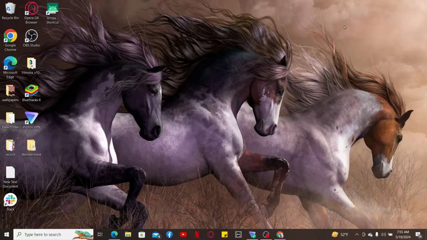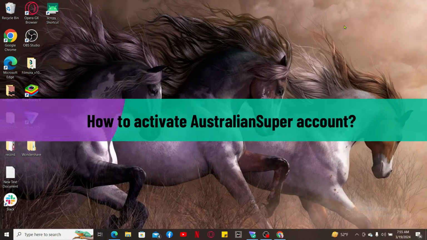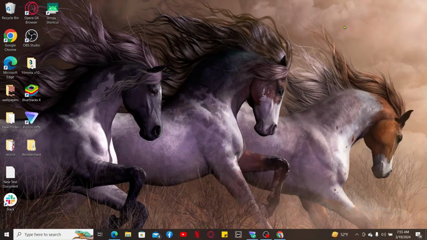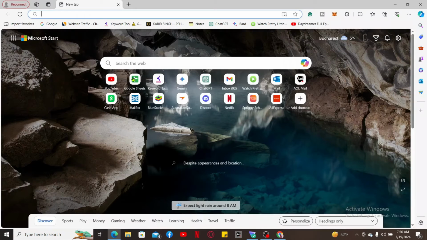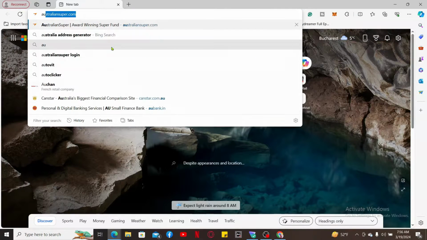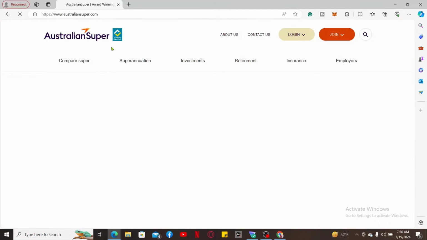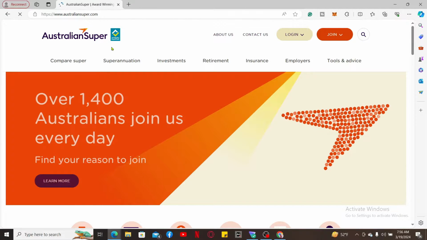In this video, we are going to be learning how to activate an AustralianSuper account. In order to activate your AustralianSuper account, you'll need to follow some simple steps, so let's get to the video right away. First of all, open a web browser of your choice and then type in AustralianSuper.com inside the URL box. You will end up on the official site for AustralianSuper.